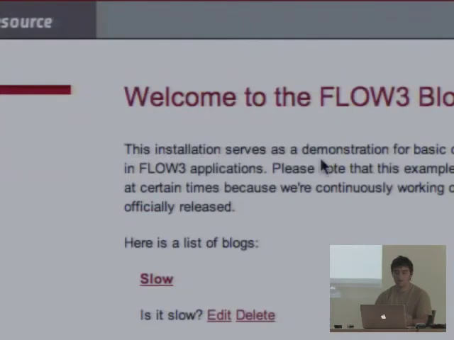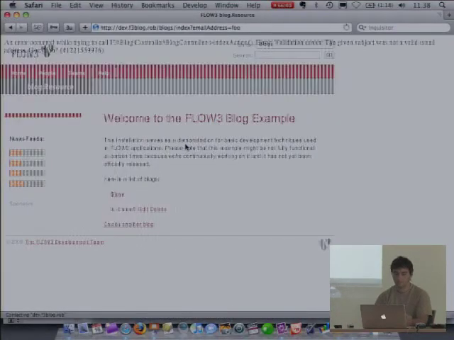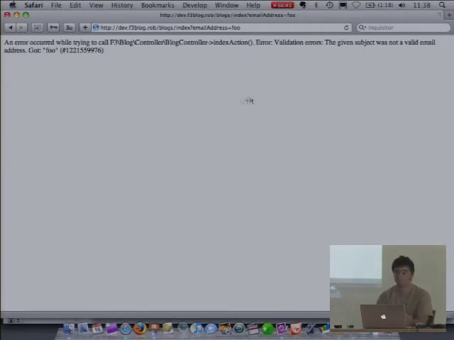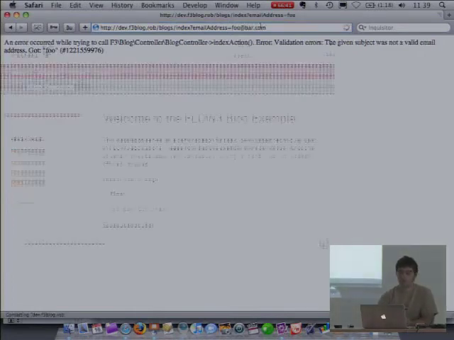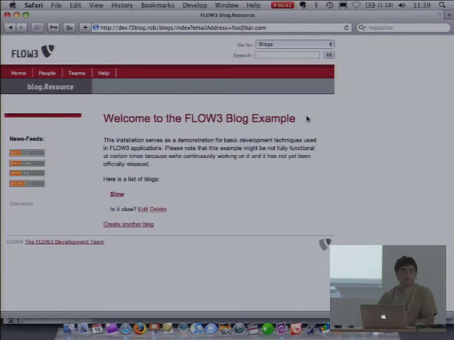Now, if I run this again, I get some error. Not a nice error message, but still, it says the given subject was not a valid email address. So if I change this to something valid, it works. So this is how you easily can create ad hoc validation rules in your action.